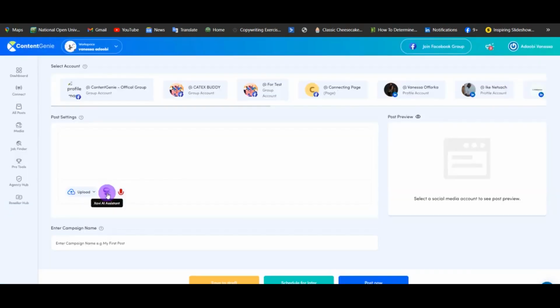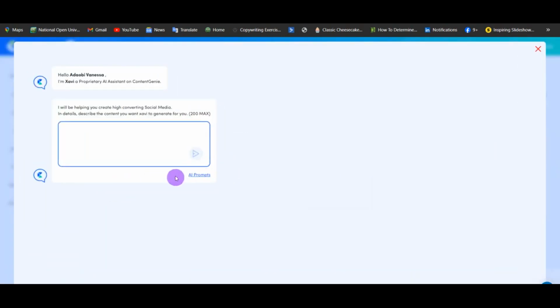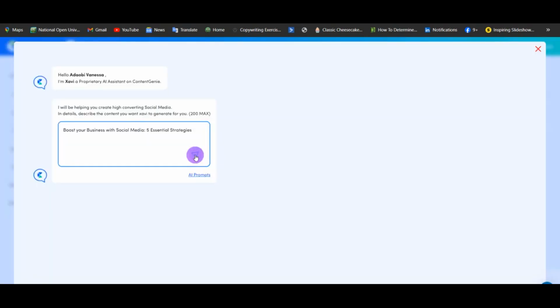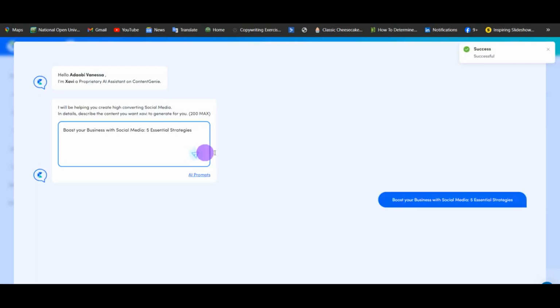We've made this super easy by building a custom AI assistant. All you have to do is give it a few keywords, and within a few seconds, it will create three different versions of quality social media content for you to choose from.